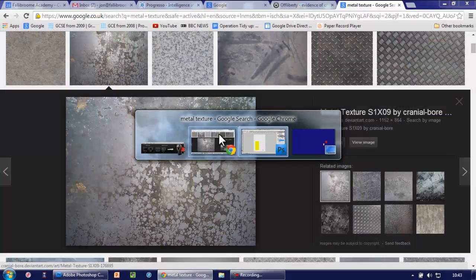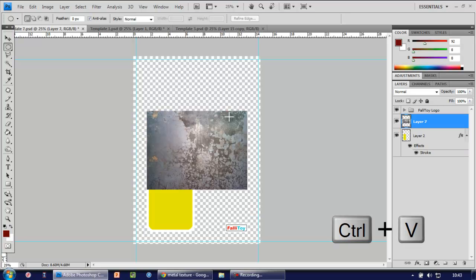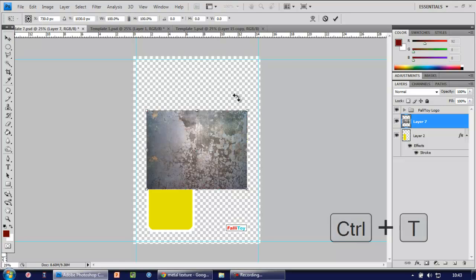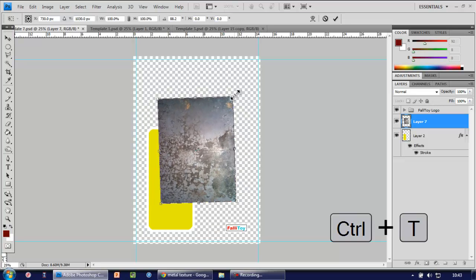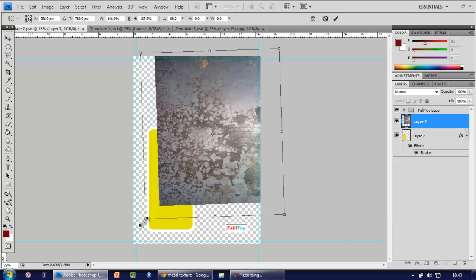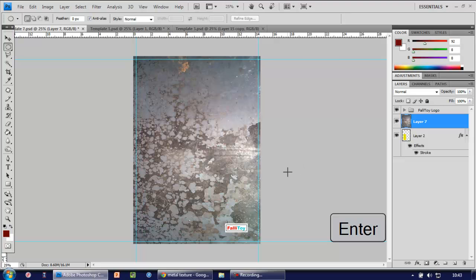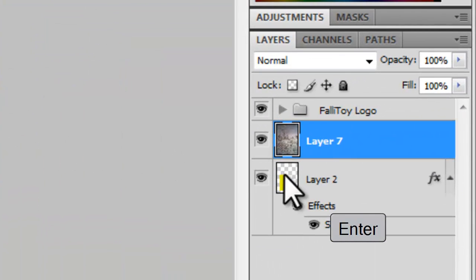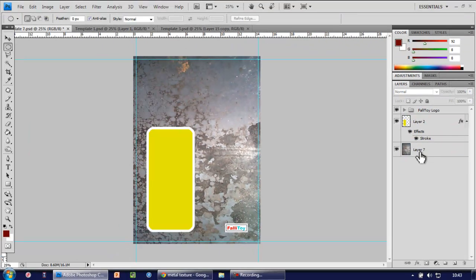Let's go back to Photoshop and paste it on. Now we need to make it fill the screen, and might need to rotate it. So Control T is free transform, so I can rotate it and make it bigger so it fits the whole screen. There you go. If I press enter, that'll finish that. Now it's gone on top of my yellow box for my figure, so I need to drag that layer down behind. There you go, so it's behind the yellow layer.